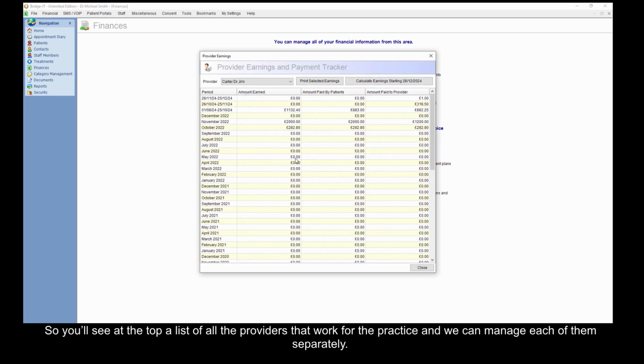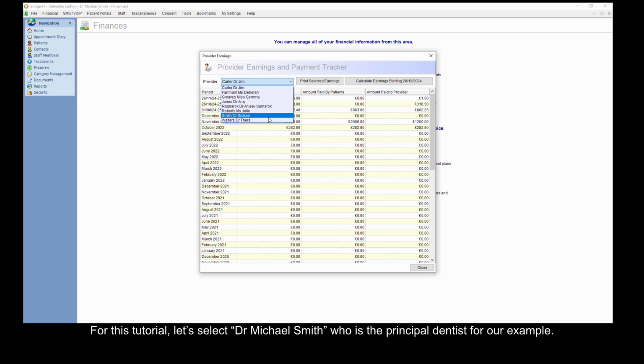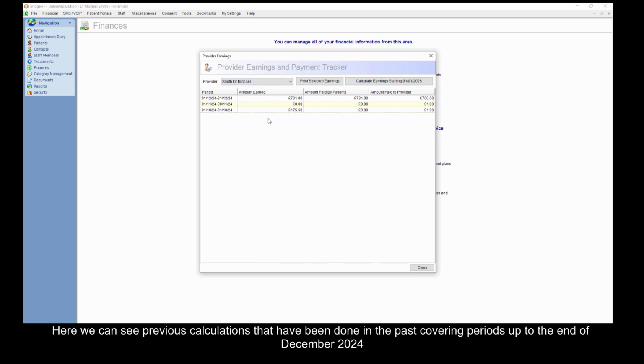So you'll see at the top of this list all of the providers that work for the practice, and we can manage each of these providers separately. Now, for this tutorial we're going to select Dr. Michael Smith, since he's the principal dentist in this example. So we can see some previous calculations we've done in the past, and we've come up to 31st of December 24. So now we're going to calculate our earnings starting from the 1st of the 1st, 2025.